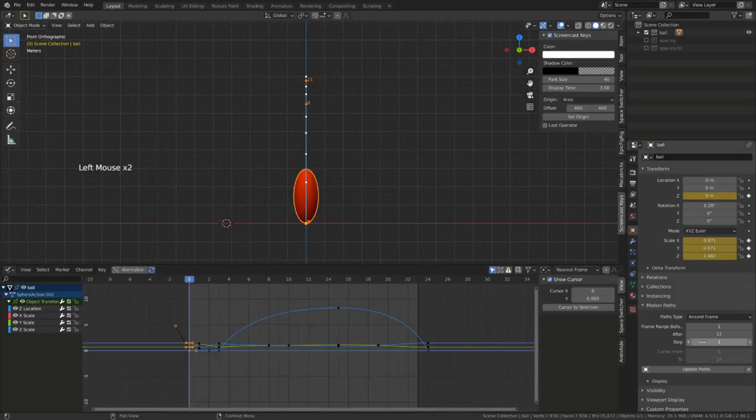falling down. We can recalculate the motion path of our animation by clicking the Update Path button, and instead of the In Range option, I've switched to Around Frame. From there, I can choose how many frames I want to see on my motion path before and after the current position of the ball.